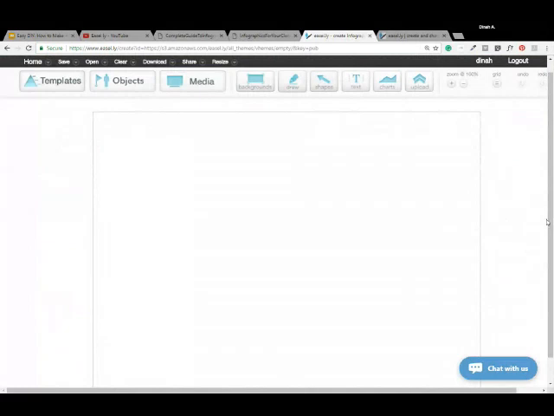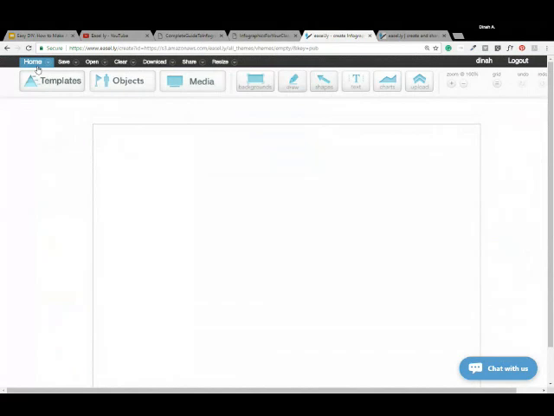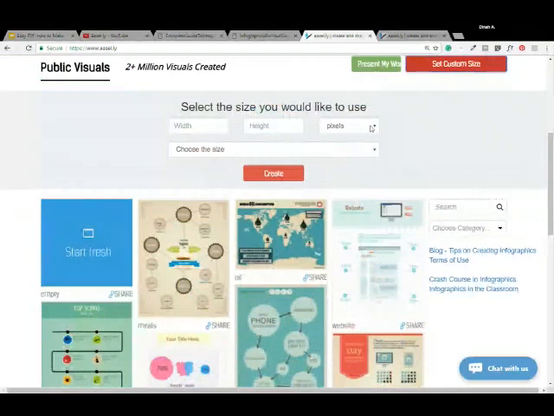You can resize your image depending on what you're looking to work with. Also, if you go back to the homepage, I just want to show that you can resize from our homepage as well. You can click on this red button, set your custom size, and you can change the width and the height of your image by pixels, millimeters, as well as inches, or choose the size from here. So there's a few different ways to do that. So let's go back to our design tool, and I'm going to clear my canvas.